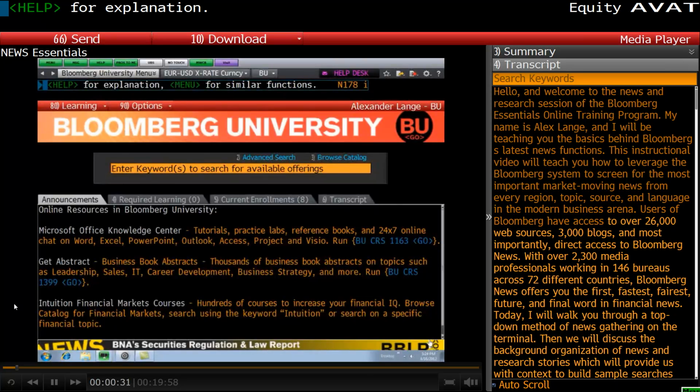Users of Bloomberg have access to over 26,000 web sources, 3,000 blogs, and most importantly, direct access to Bloomberg News. With over 2,300 media professionals working in 146 bureaus across 72 different countries, Bloomberg News offers you the first, fastest, fairest, future, and final word in financial news.